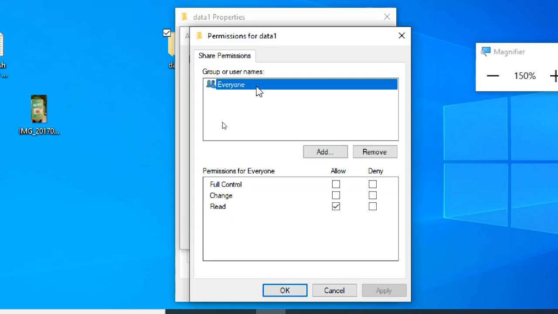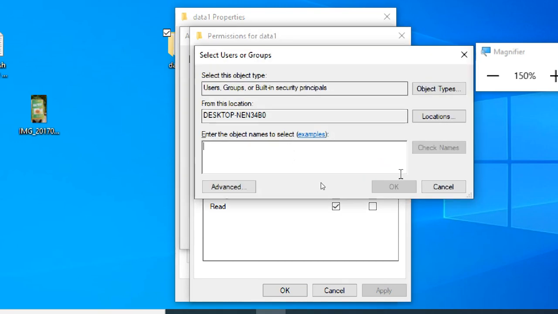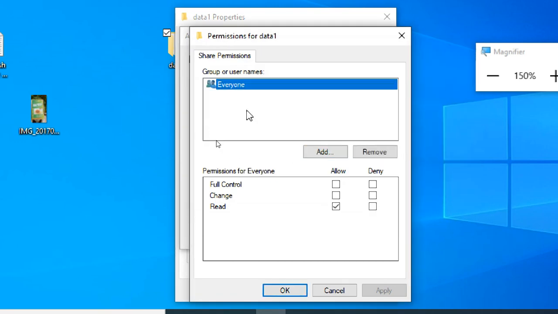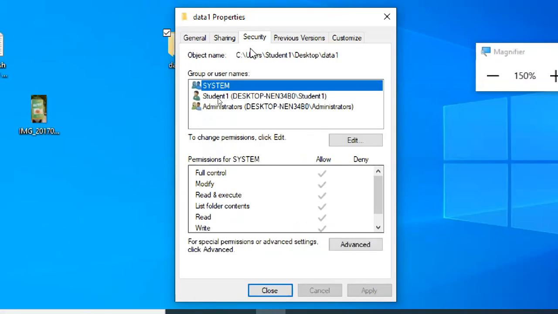Next one is Permissions. To whom do you want to give access? To everyone or a specific user? We can add a specific user to share with also. You can give access to everyone or specific users, but this is a Windows workstation PC setup, so we are giving it to everyone only. You can give only Read, or Change, or Full Control options. Next, I'm not doing anything, I'll do it again.